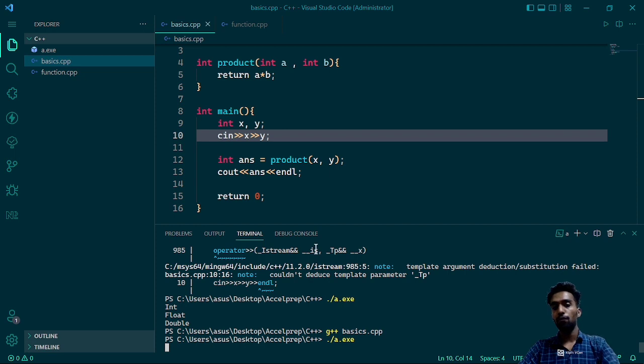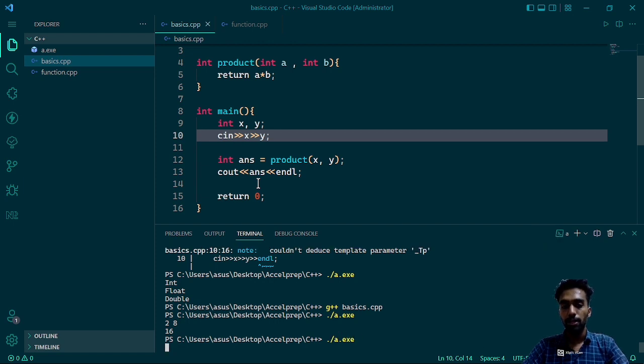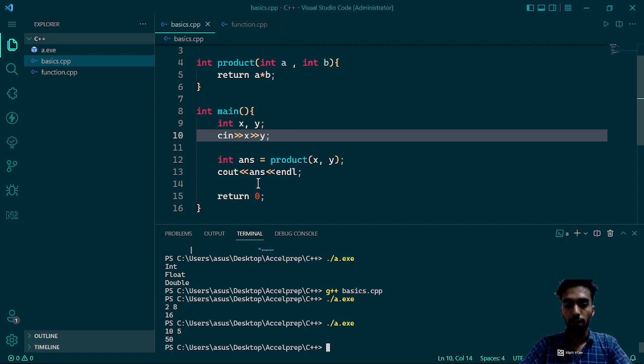Okay, so we have to first give the input of two values, 2 comma 8. 2 times 8 is 16, right? So see, it printed 16. Now let's run it again. Let me give 10 comma 5. It printed 50. So this is how we solve the problem: define a function that returns the product of two numbers entered by users.